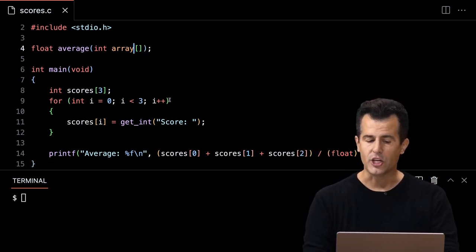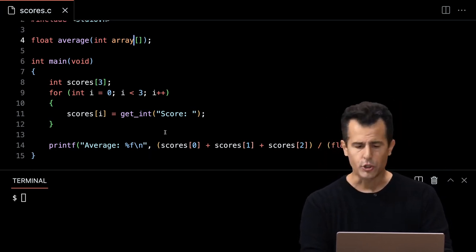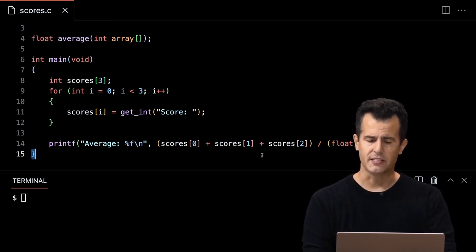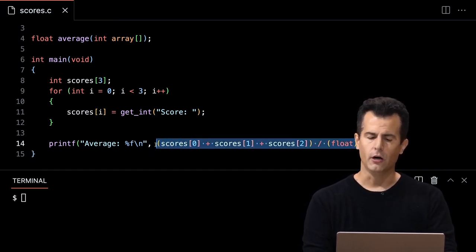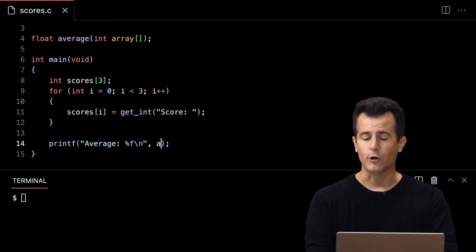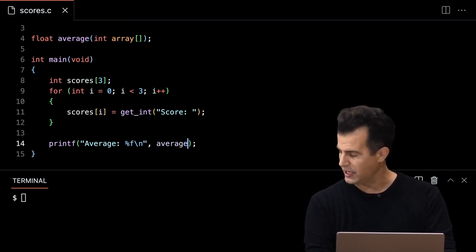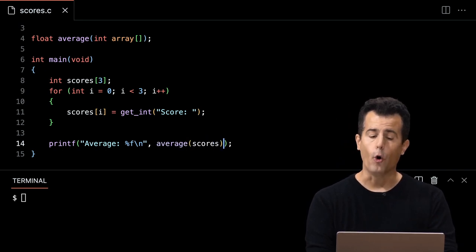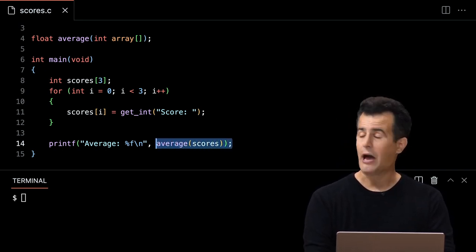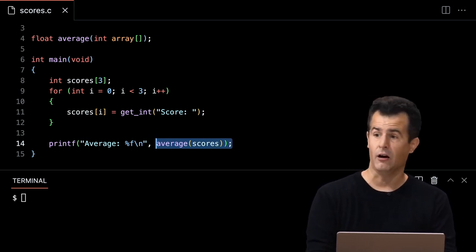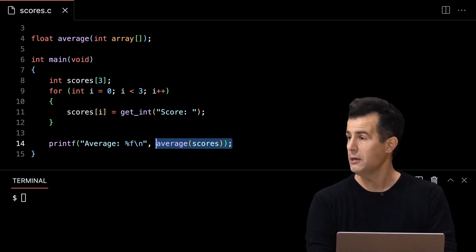Now, how do I change my code down here? What I think I'm going to do for the moment is just this. I'm going to get rid of this code here where I manually computed the average. And let me just call the average function here by passing in the whole array of scores. So this is just an example of abstraction. Like now I have a function called average. I don't care. I don't have to remember how it works once I implement it.